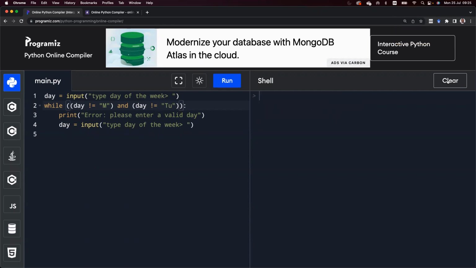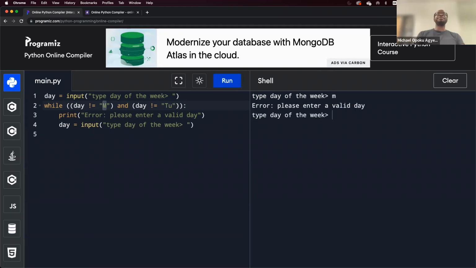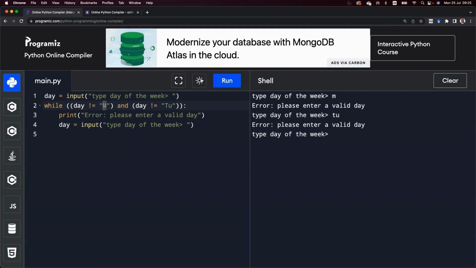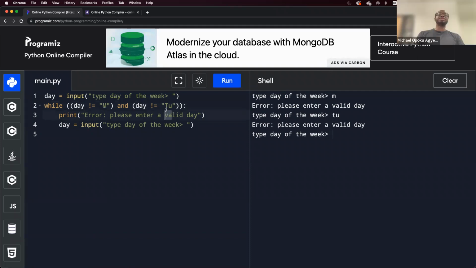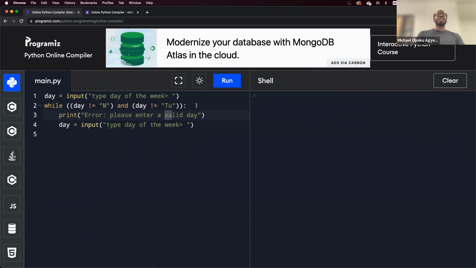So I have a question. Please ask. Are strings case sensitive? You mean what is in there? Yes, it should be. Let's try it out. So if I type M, you see an error. If I type small t, you see an error because it's taking it literally. Okay. Yeah. So I'll clear that.